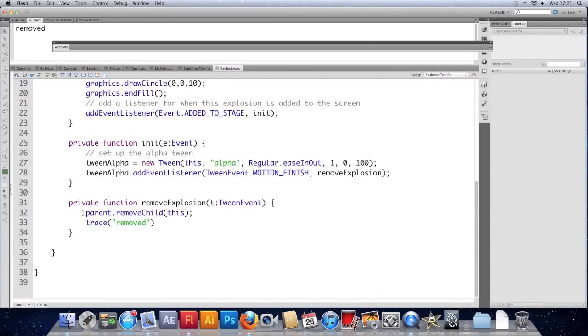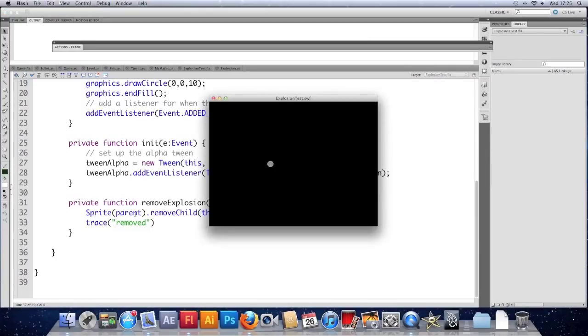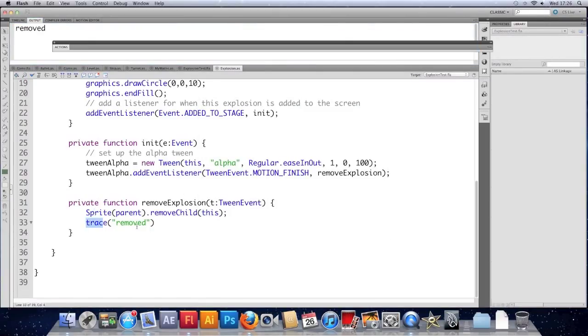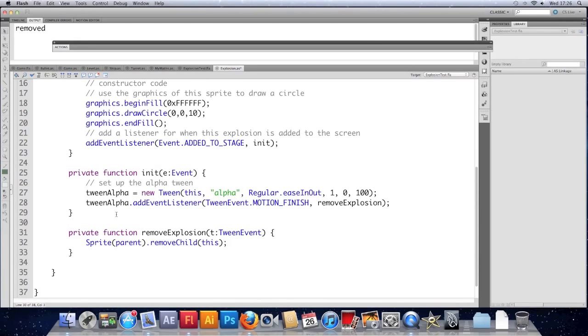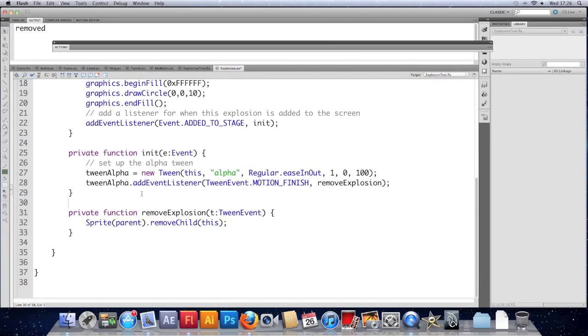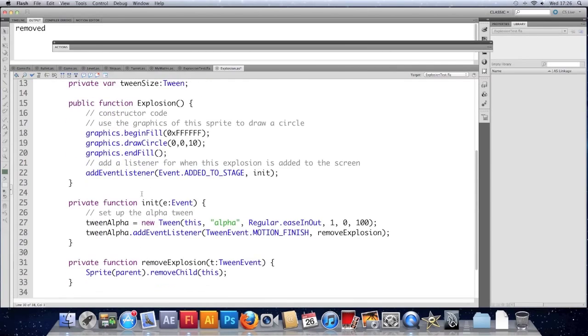If yours does decide it doesn't like this, what you'll have to do is tell Flash what this parent actually is. So in this case we could put sprite and then put parent in brackets, and that would tell Flash to treat this parent as a sprite. Save it and test it. See how that goes. Still works, so I'm going to assume that's okay and get rid of the trace. I'm going to edit this class later on to work slightly differently anyway. I don't think this will be used later on, but oh well.